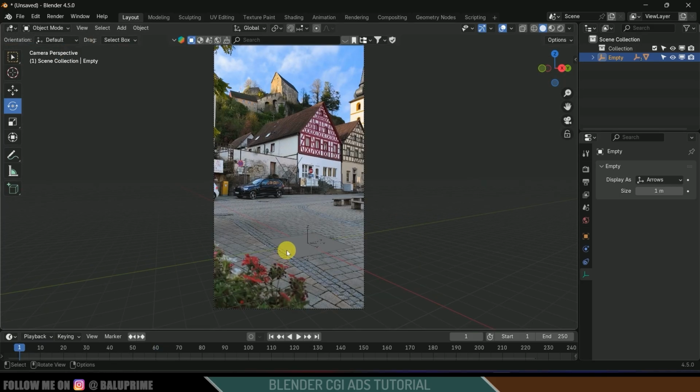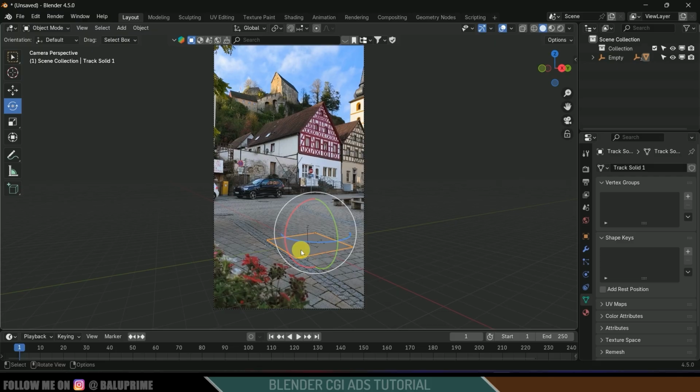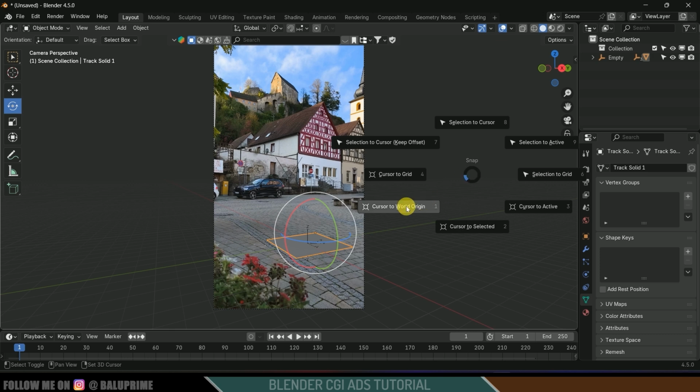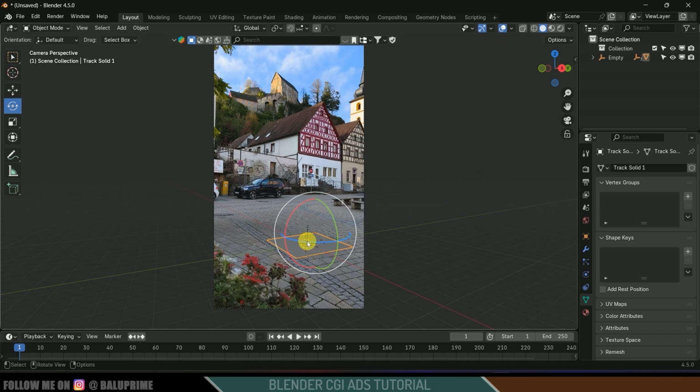So now we got this track solid exactly onto this world origin. So now let's bring the origin point or this center. So Shift S, cursor to world origin. Nice. So we got the cursor point also here.